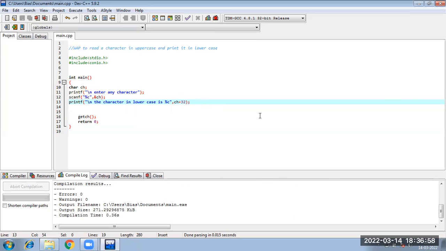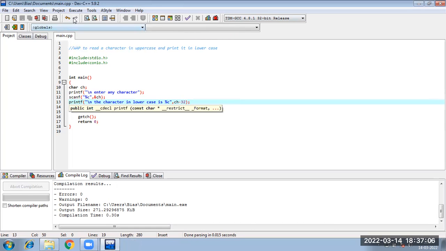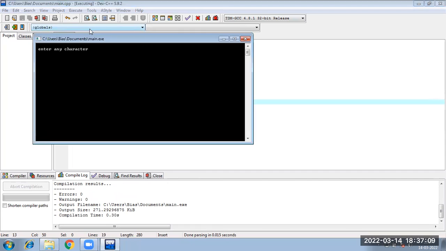Here, see, if I use the minus, the opposite will happen. Give a character in lowercase, it will give you the uppercase. So this is the thing.